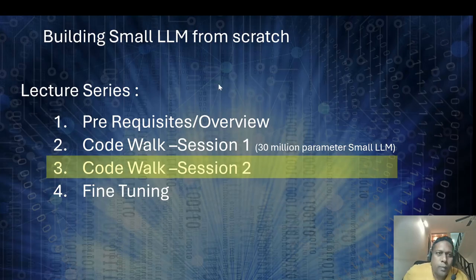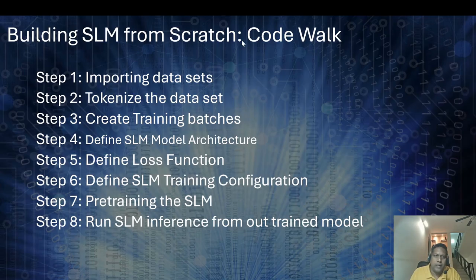Hello everyone, welcome back. Today we are going to look at lecture 3 of building a small language model from scratch, and we will continue from where we left off on the code walk for our small language model. This is the session where we are going to do these last 4 steps.